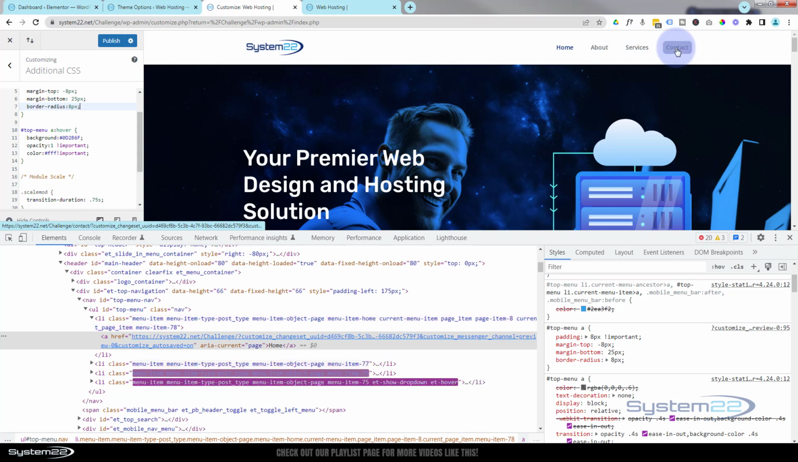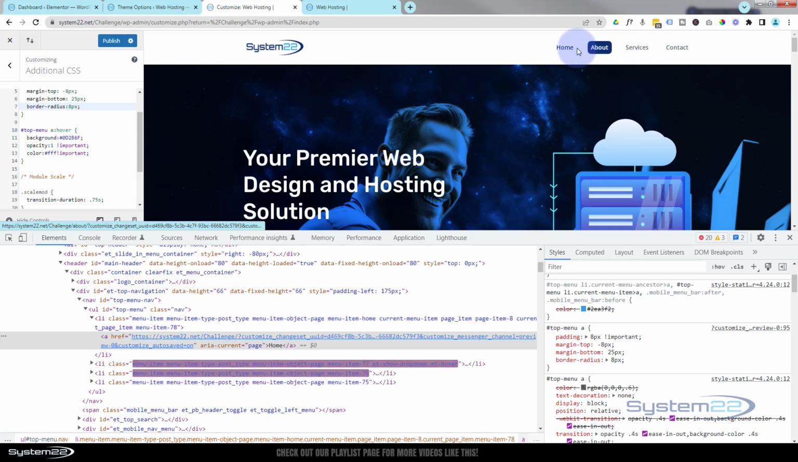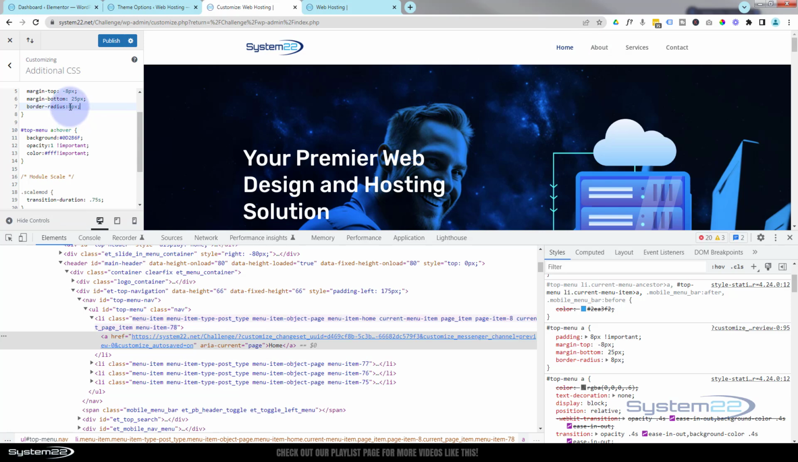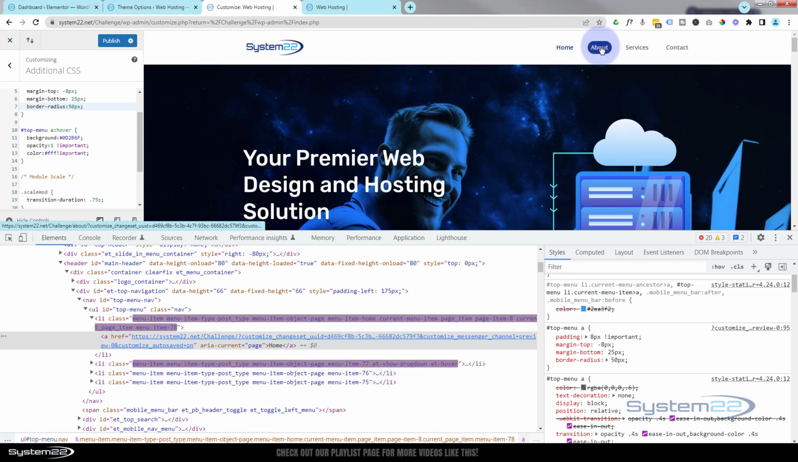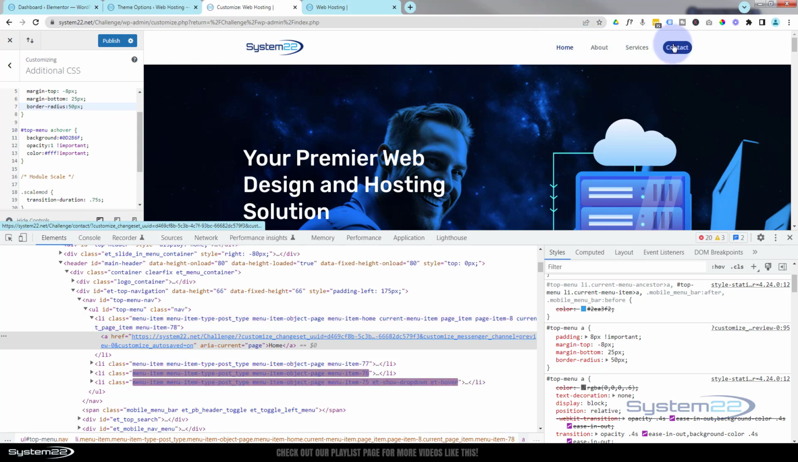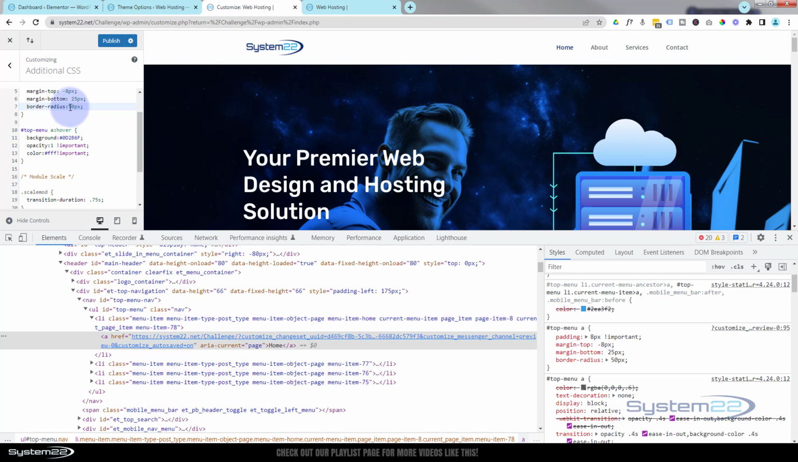If you wanted to make those pill shaped, a lot of buttons you see are pill shaped, up that to maybe 50 pixels. And it'll give it really rounded corners like that. You see that quite a lot. I was happy with my 8 though, but adjust to taste.